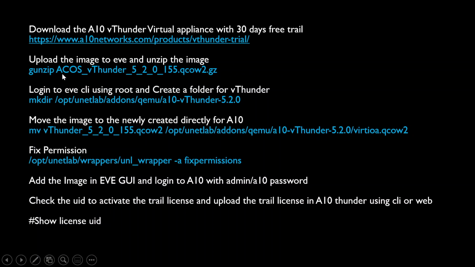Then once downloaded, it comes as a gunzip file, so you can use this command to unzip the file. Then, as with the previous images that we have done for EVE, we have to create a directory. Then we will move the qemu format as per the EVE standard. Then we move the downloaded qemu image to the EVE. Then fix the permission. Then I will explain how to apply the trial license in the EVE after adding the image.